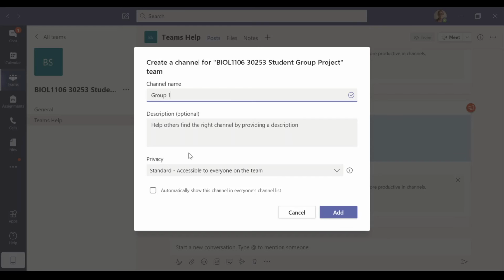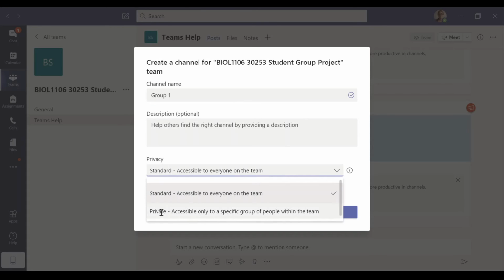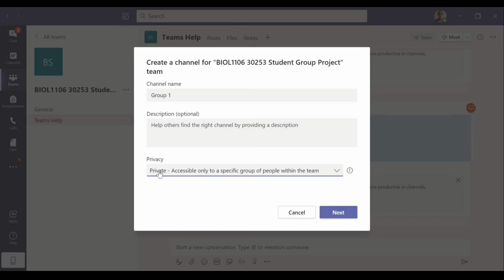So I'm going to put a name for this, group 1, just generic group 1. You could also put a group name. If you let students name their groups, you could have something more personalized there. And then on the privacy, I'm going to set that from standard to private. In a private channel, only people I add to this channel will be able to access it, and myself, the team owner. So other than that, no one will access the channel or even be able to see that the channel exists. So I'll click Next.